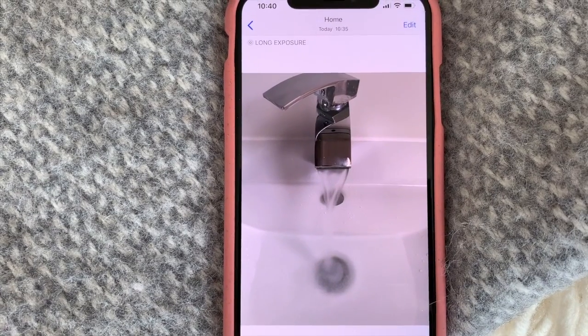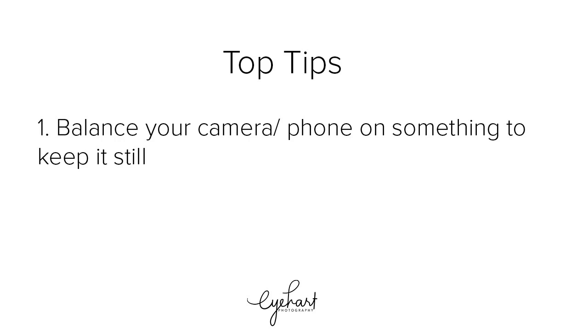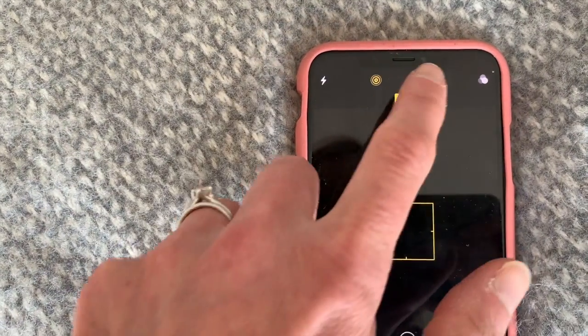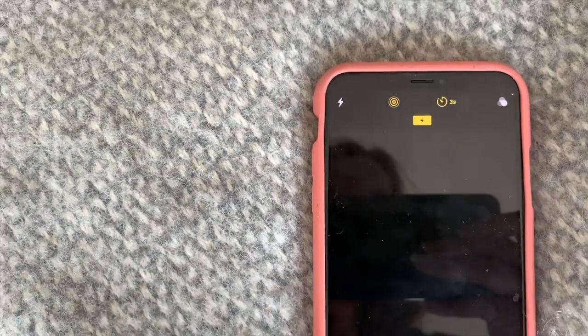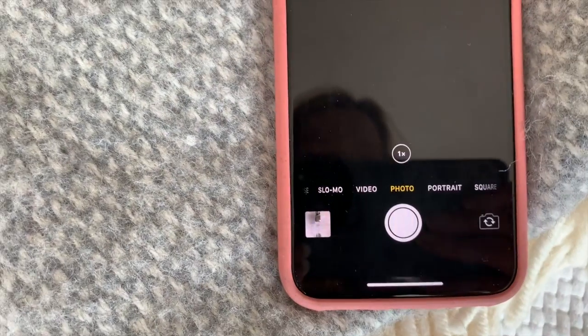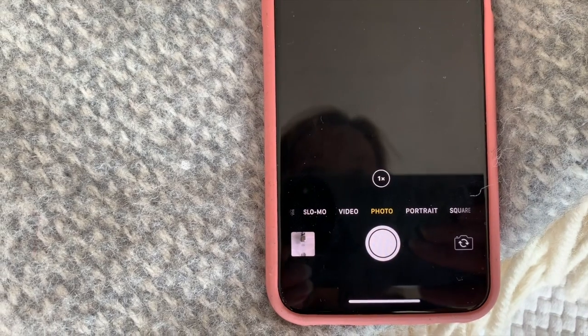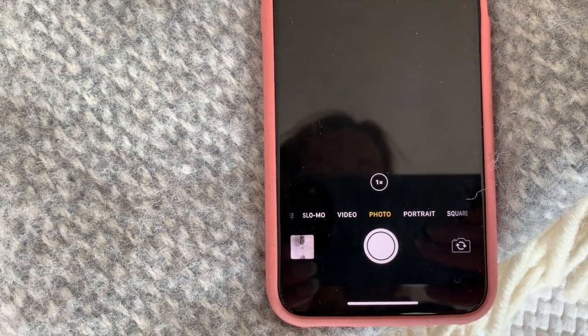And my top tips are: try and balance your camera on something so you're not touching your camera when you press the shutter button, and also use the self-timer mode. And if you're not sure where that is, if you've got it, it'll be this thing up here. Click it onto something like 3 seconds, like that. And that means that when you press the shutter button, you're not getting any camera shake because you're not physically touching the camera when it takes the images, and that'll get a really nice soft focus.